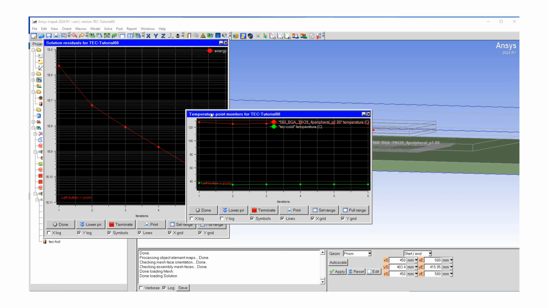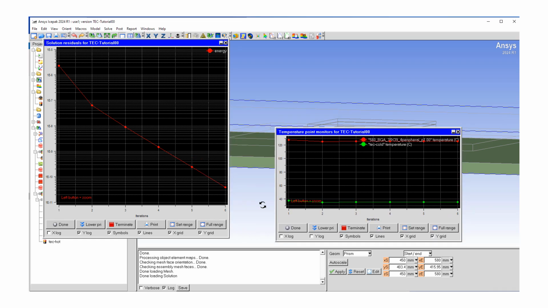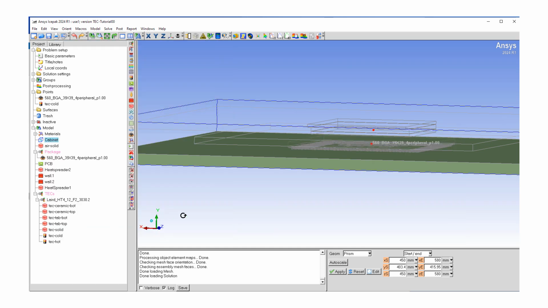As you can see, the execution is now complete, where we see the monitor temperatures at our two locations, and we see that the solution is converged, is not changing. It converged in a quick 6 iterations. So we can click done, and then as you can also see at the console here, it's done loading the solution.